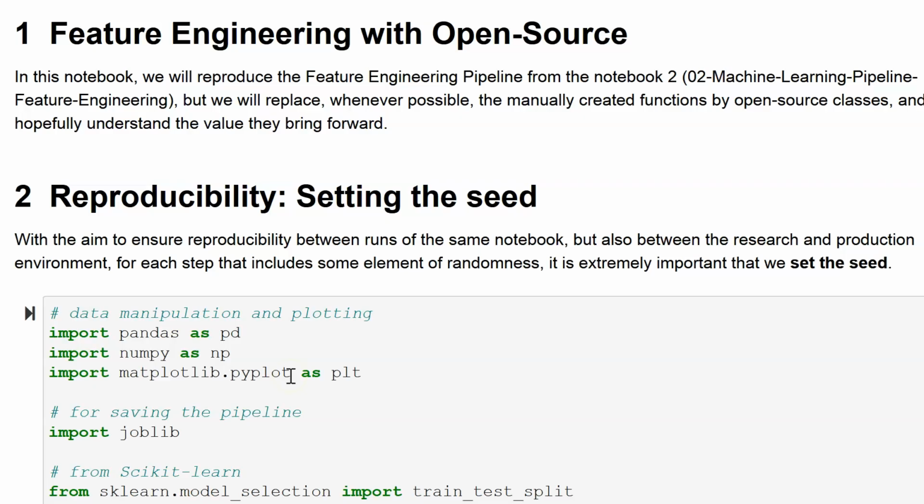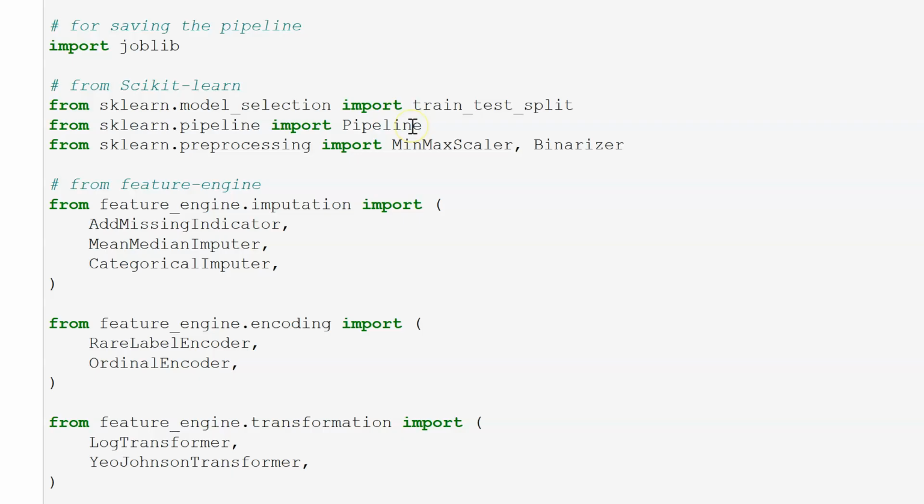I won't discuss all the notebook in detail, just the bits of code that are new. We're going to make some additional imports with respect to the second notebook of this section. We're going to import the binarizer for these hugely skewed variables. And from Feature-Engine imputation, we're going to import the add missing indicator to create these binary variables that indicate missing values. We're going to import the mean-median imputer to perform mean imputation, and the categorical imputer to impute with the string missing or with the frequent category.